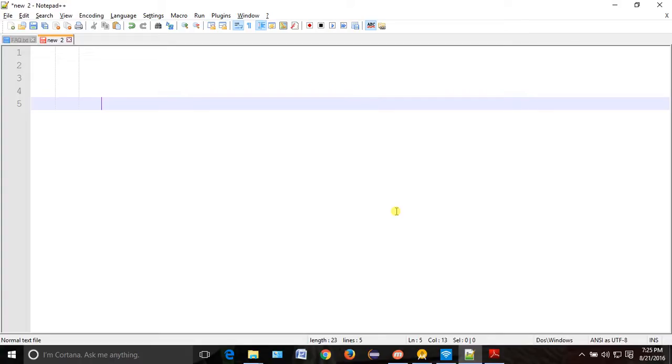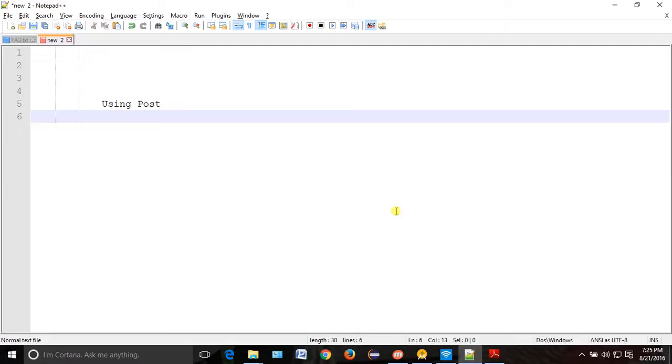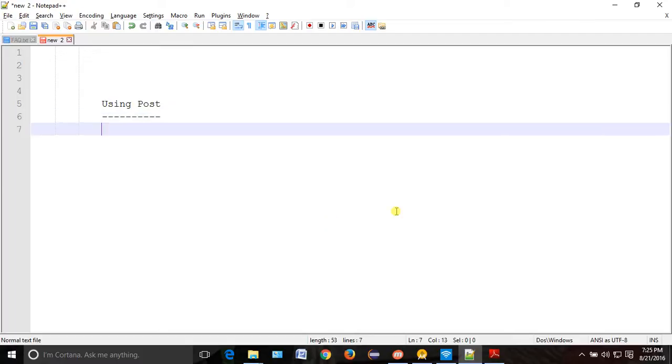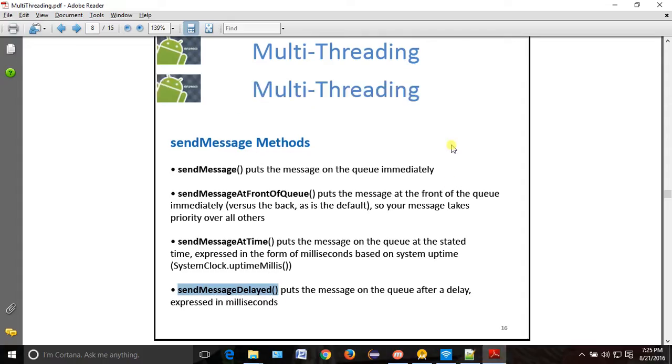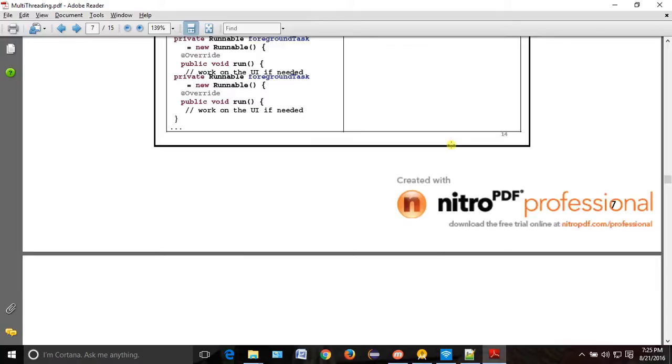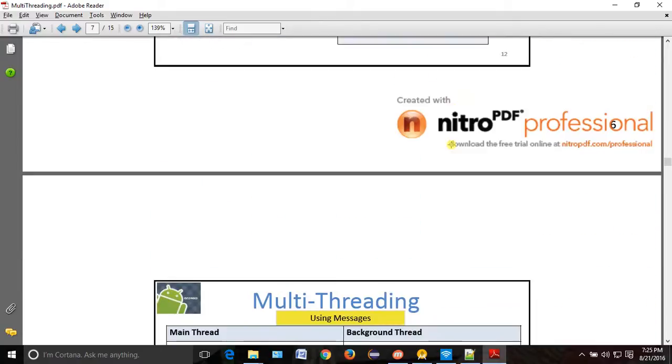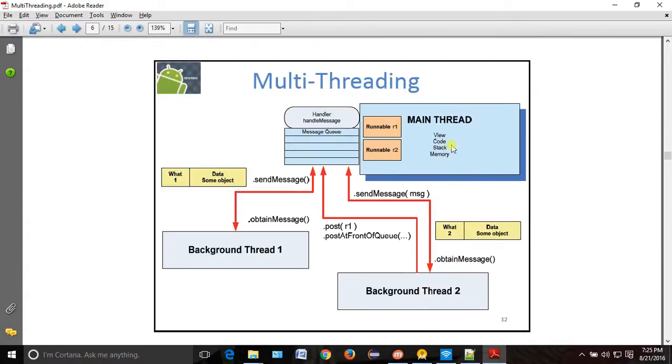So what is the second one? Using post. Okay. Then this chapter will be over. So using post also works in this way only. So you just have to understand this architecture. Okay, this is the architecture.